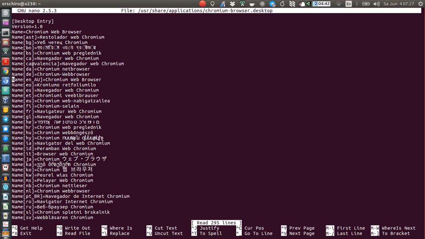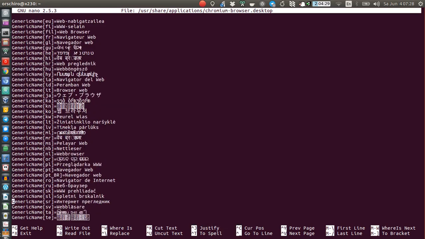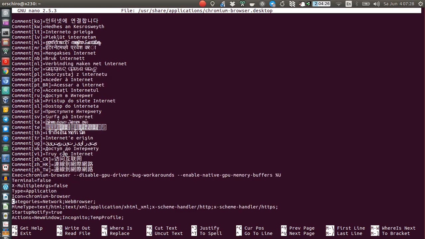This desktop file provides this Chromium icon in the Unity launcher. What we basically need to do is provide this launcher with two startup options that remove the flickering problem. So we scroll down until we get to the line here, Exec. For you, it should just say chromium-browser and then this percentage sign U.